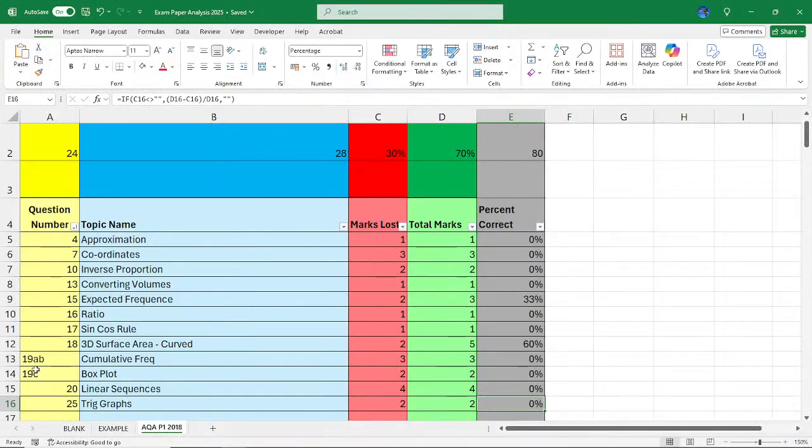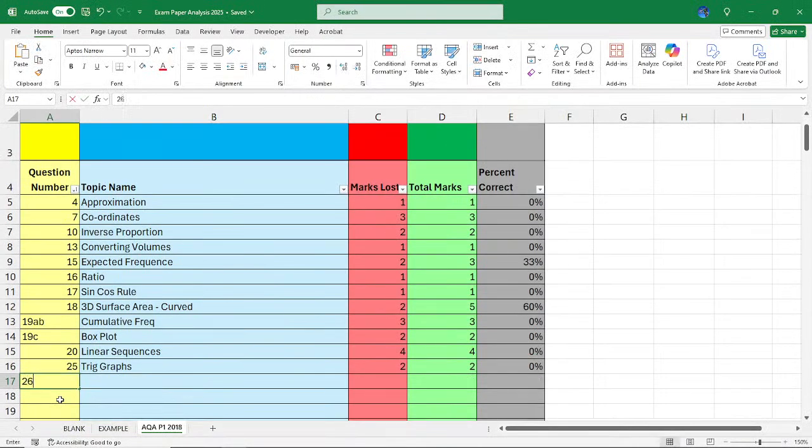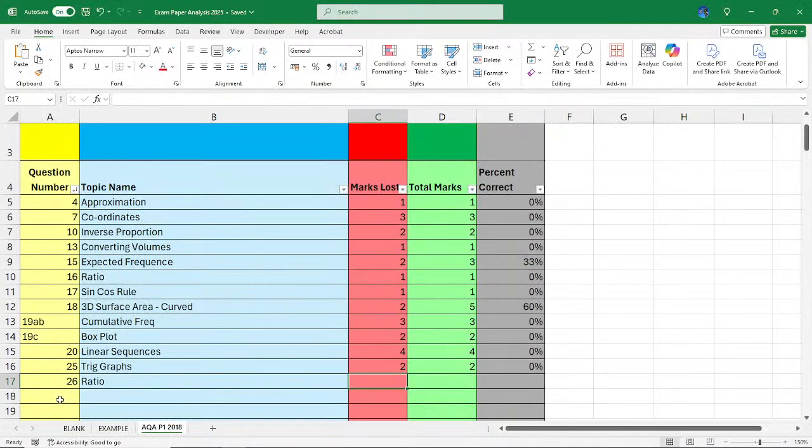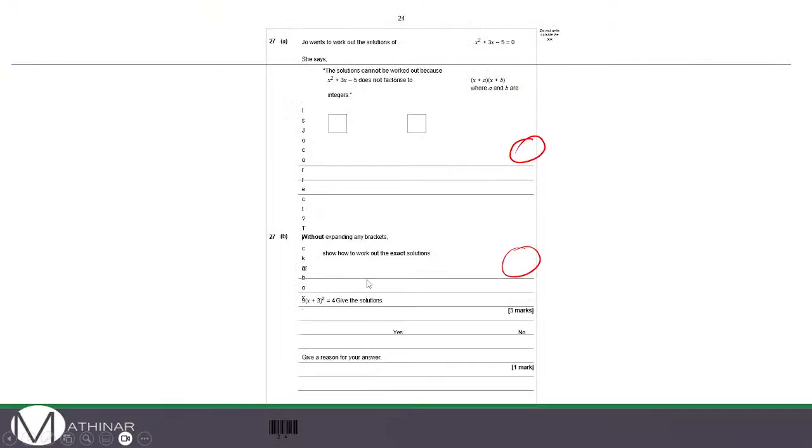So B is 2/3 of C. So this is a ratio question. Bit difficult to explain what else it is, so I'm just going to put a ratio question. If you'd done the question you'd know exactly what it's about, but I'm just going to put a ratio for now. And I lost 3 marks from a 3 mark question, so I got 0. And that's my whole, oh no, there's more questions.